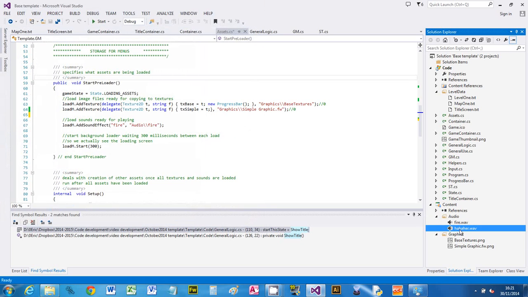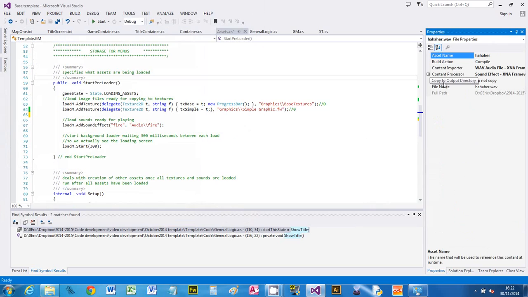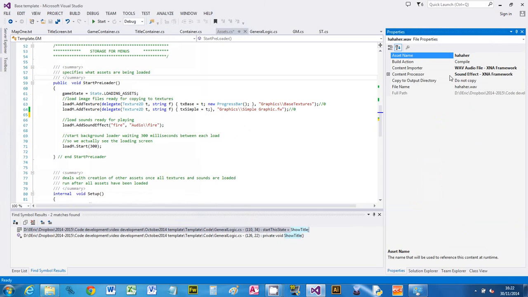Now, just to double check that it's being imported properly, we right click on it and say properties, and let's just make this a little bit wider. We want to make sure that it says content processor sound effect.